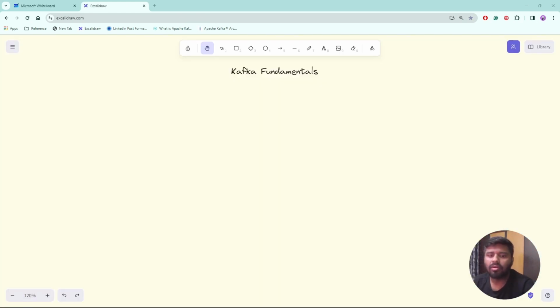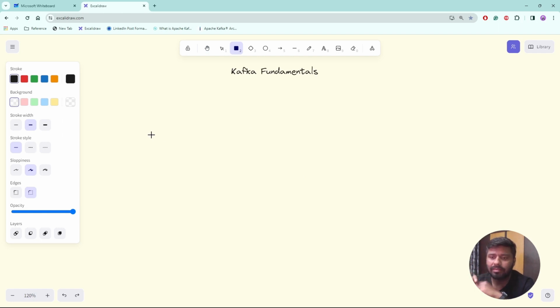Now, we will talk about the Kafka fundamentals, and we will also see what the major components are that Kafka contains, right? So far, we have discussed some examples, right? So let's have a diagram and then we can elaborate.